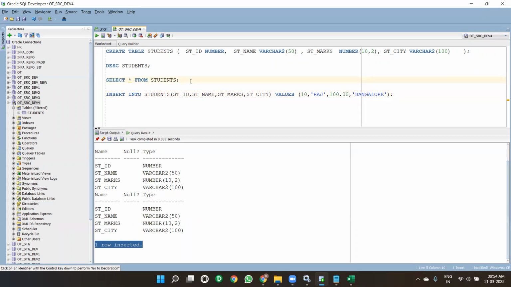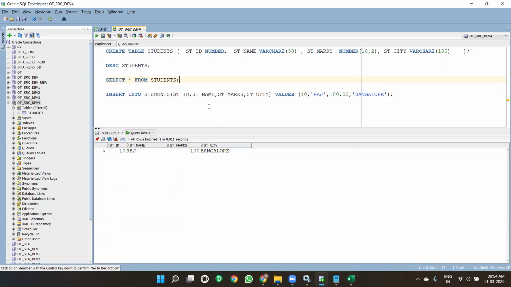Again, you go back and write select star from students. The row which we have just created by using the insert statement will show student ID is 10, student name is Raj, student marks is 100, student city is Bangalore. One record is inserted.